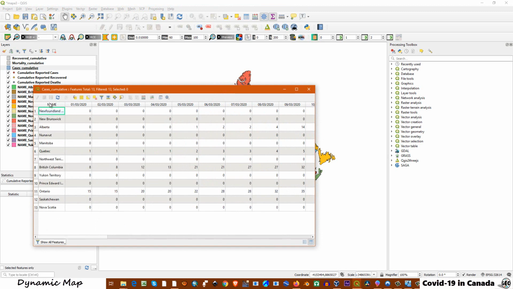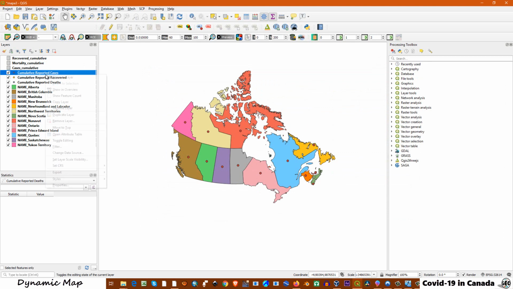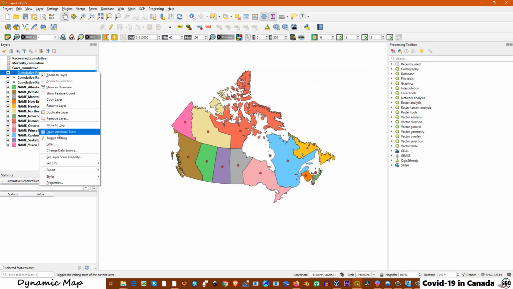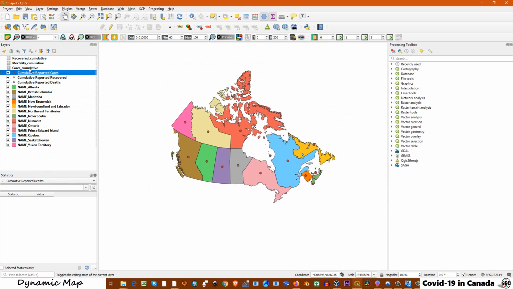Now we are going to link this column. This one here is this one with this one here. This one is cumulative cases and this one is cumulative cases. First I'm going to show you the attribute table with these columns. Now we are going to add this table here.